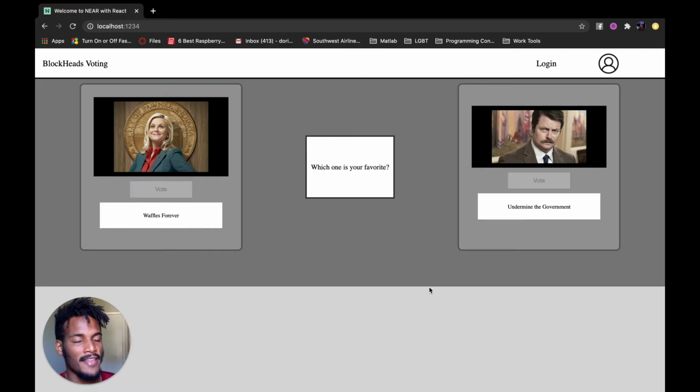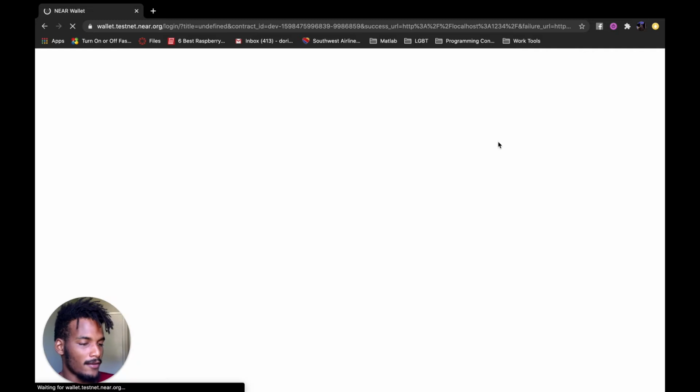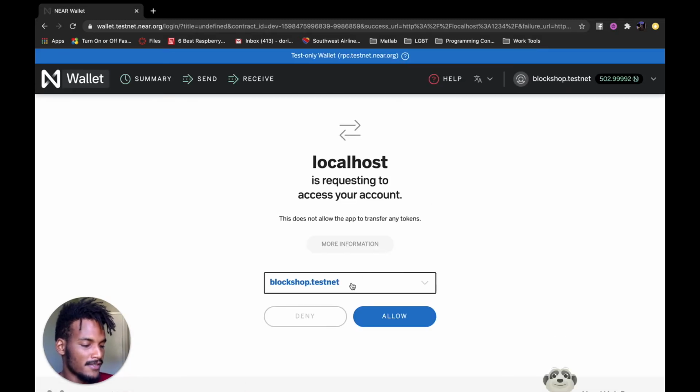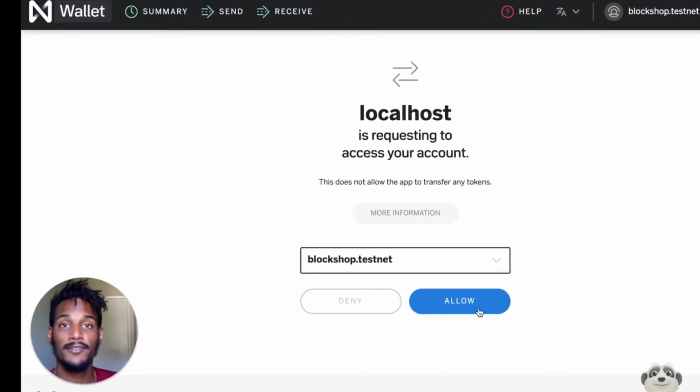So here we have the application that I made at the end of Blockheads episode 1, where I figured out how to make a voting app that runs on blockchain. We can see that we can log in, we can log out. So I'm going to log in using the blockshop.testnet account. If you haven't seen the video, I encourage you guys to check it out. It's a lot of fun.